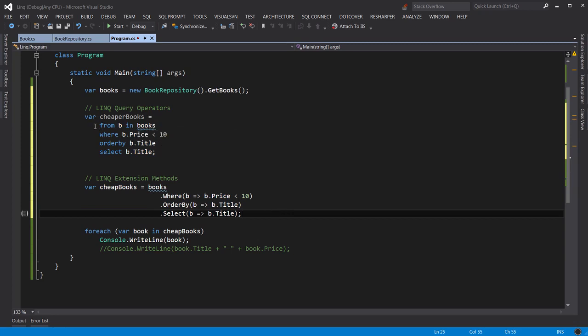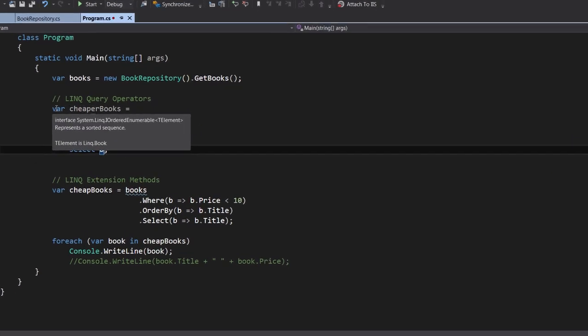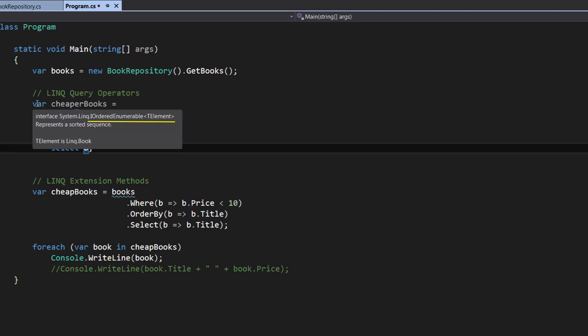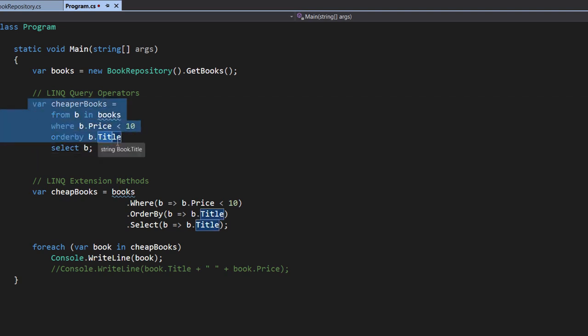Linq query operators always start with the from and always finish with the select. So here from, we are saying from b, that's like an argument, in books. Now we filter by b.price, we order them by b.title, and then finally we select b.title. Or we could just return the actual book object. In this case, we'll get a list of books. If I hover my mouse here, you see we get an IOrderedEnumerable of TElement, and TElement is Linq.Book. Which syntax you use is, I would say, purely a personal choice.